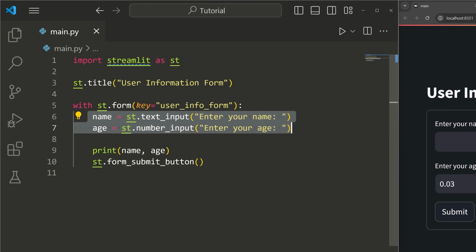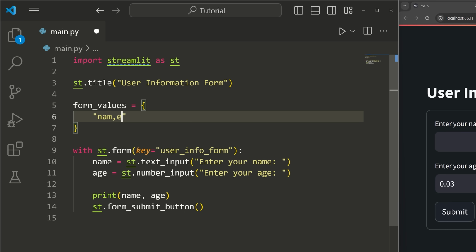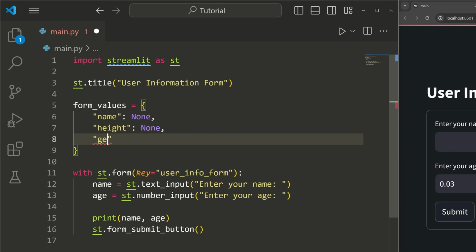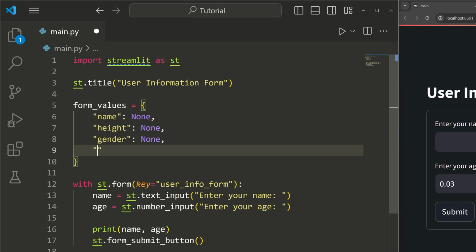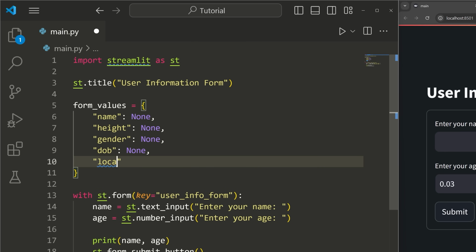So anyways, let's continue here and make a slightly more complex form. Rather than having name and age, I'm actually just going to make a Python dictionary to store our values. So I'm going to say form_values is equal to a Python dictionary. And then in here, we're going to specify the different values we have in our form. So we're going to say name is none, height, let's go with none. Let's do another one, maybe gender here. Let's go with something like date of birth, and let's make that none. And then lastly, let's go with location, and same thing, that can be none.